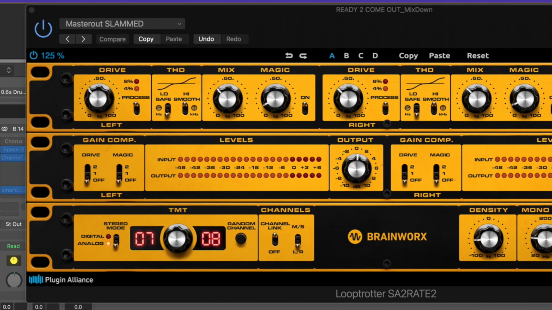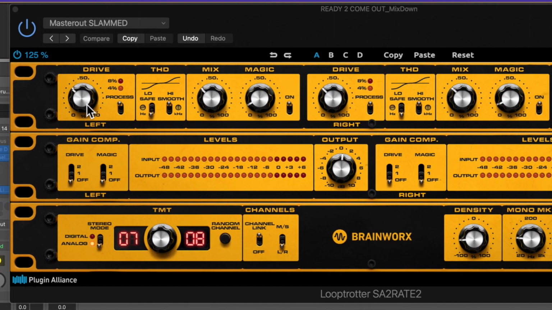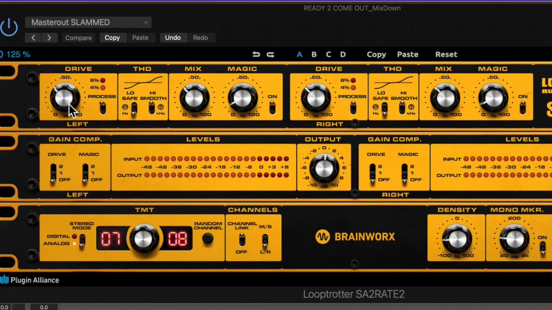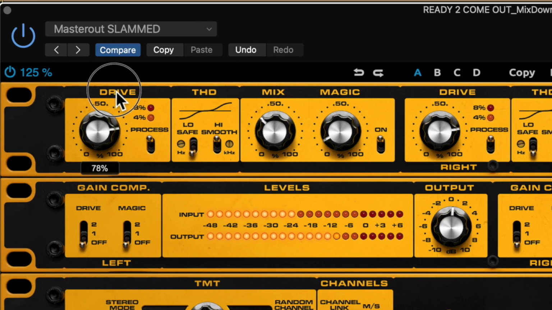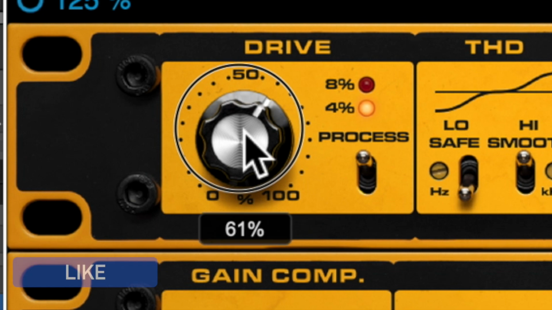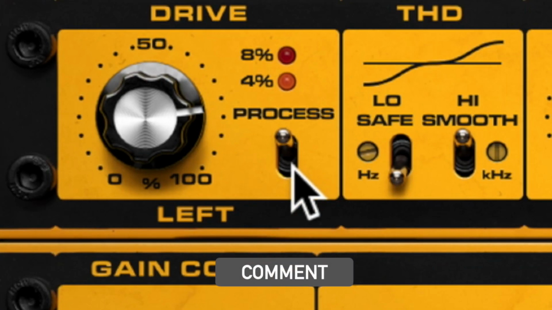First thing we're going to look at is the drive. The drive knob is going to give you how much level you want to saturate. The more drive, the more saturation. You want 4% or do you want 8%? You can switch it off, right?